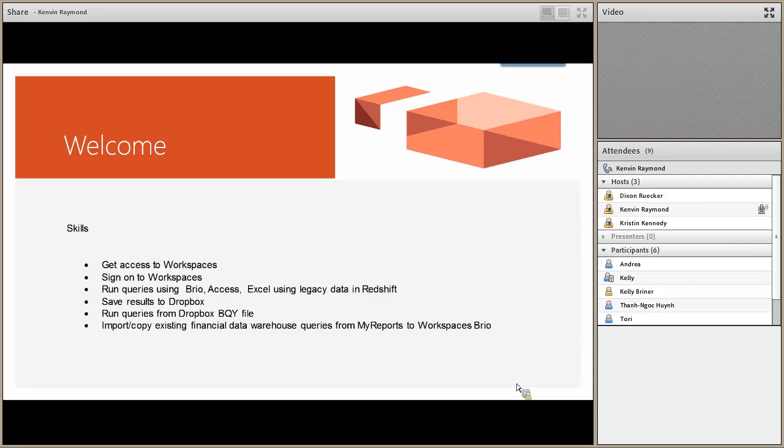We also are going to show you how to save results to Dropbox, run queries from Dropbox, and this is pretty much going to take the place of terminal server. So this is going to be your new way of running your reports and accessing your data, and you won't be using terminal server anymore. Last thing that I will show, and maybe will be a live demo, is just how to import your existing financial data warehouse queries from My Reports and have them be accessible in Workspaces.